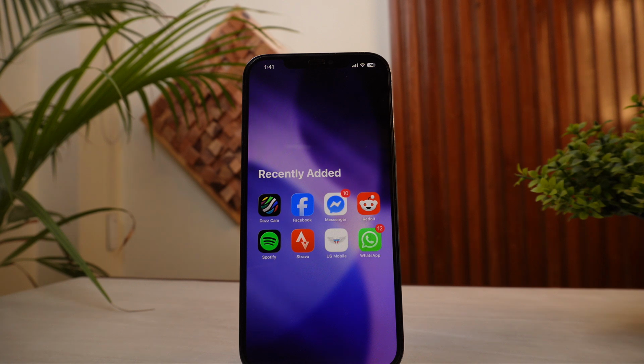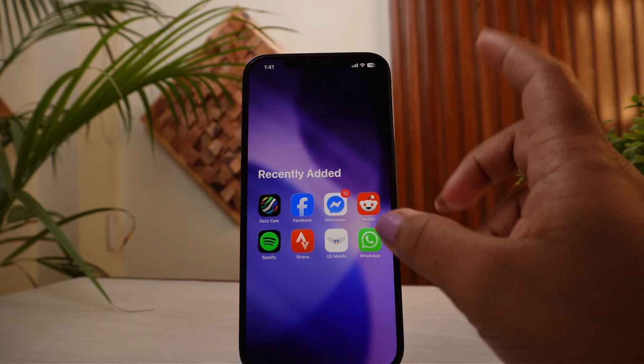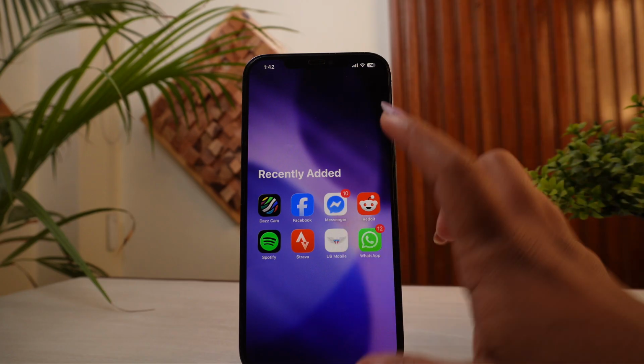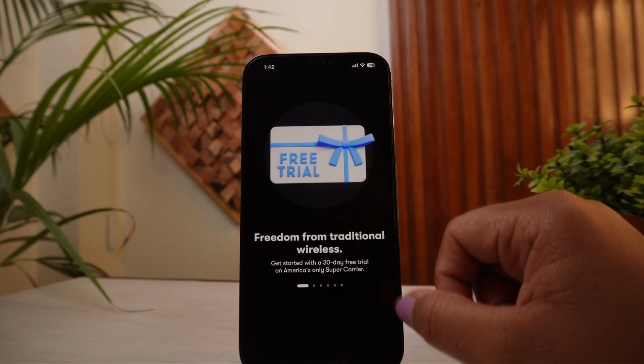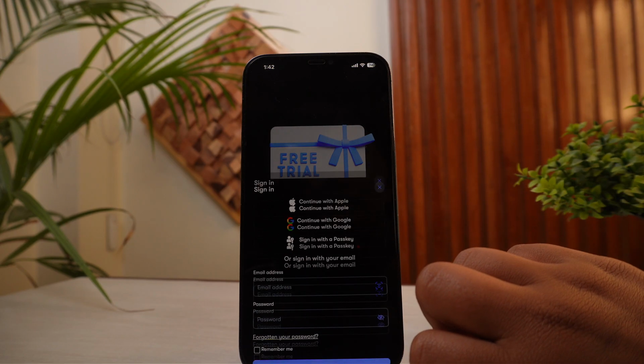How to log into your US Mobile account on a new phone. So in here, the very first thing that you need to do is make sure that you are logged out of your account on your old phone, and then you can simply install the US Mobile app on your new phone, right? Then you can simply open the application, and from here you'll be able to see this interface, where you simply tap on sign in.